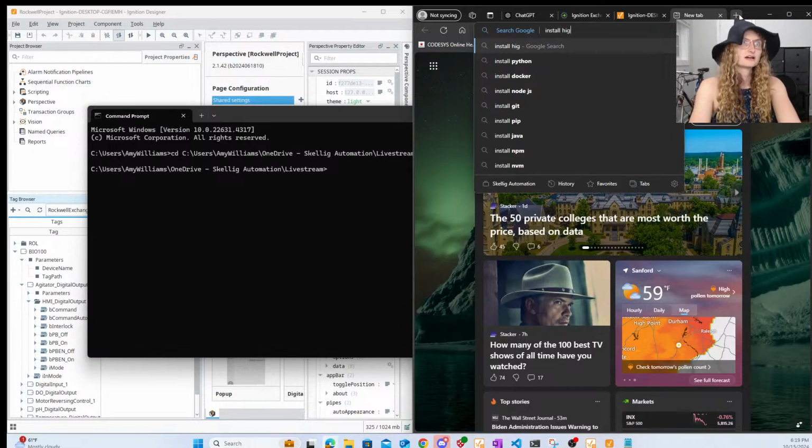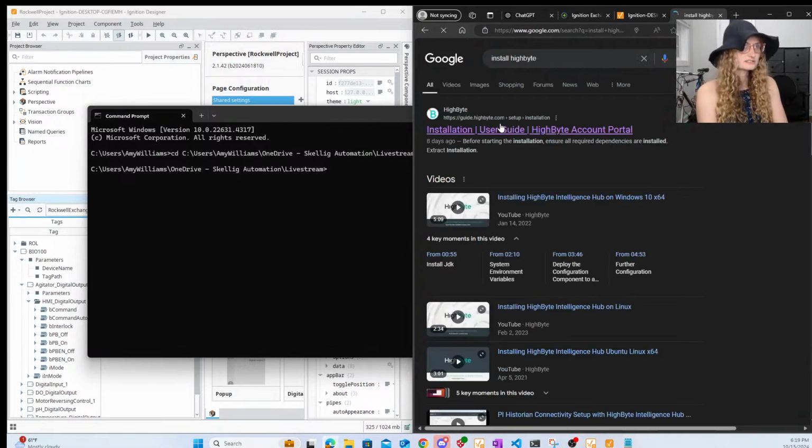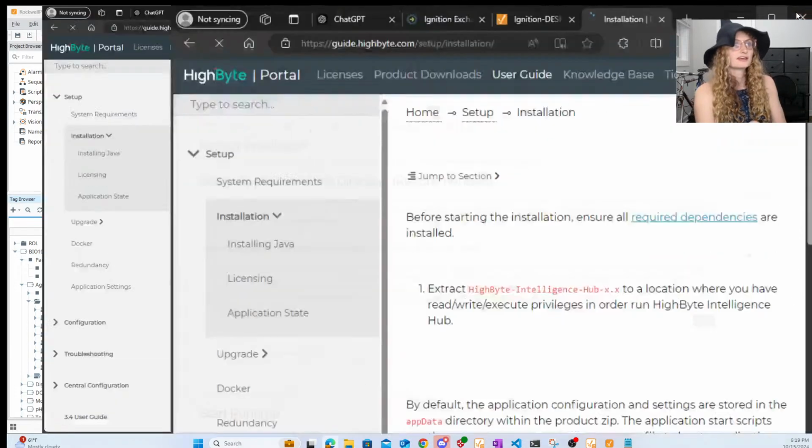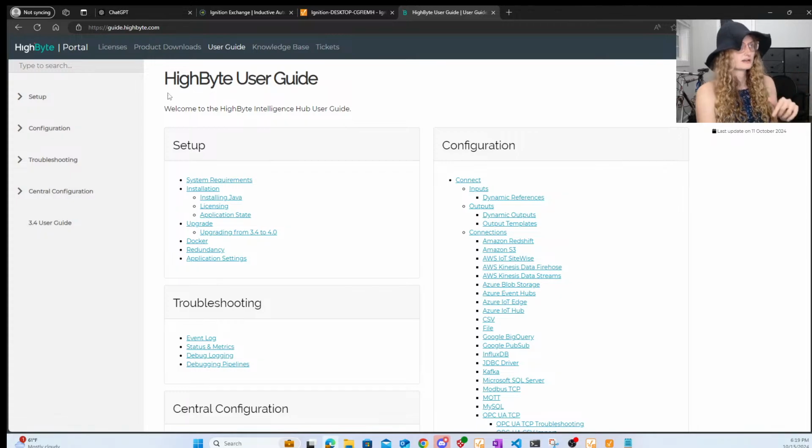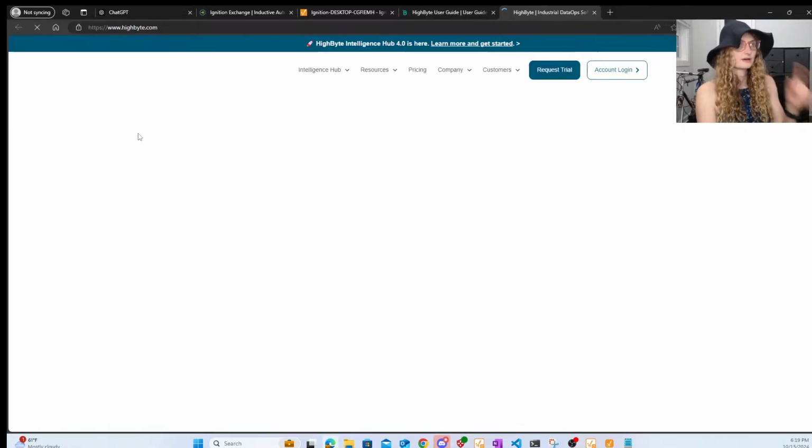All right, install HiByte. So to install HiByte, I think the first thing you do is you log into the account portal, and then you go to the downloads. Let's see, account portal. There we go.